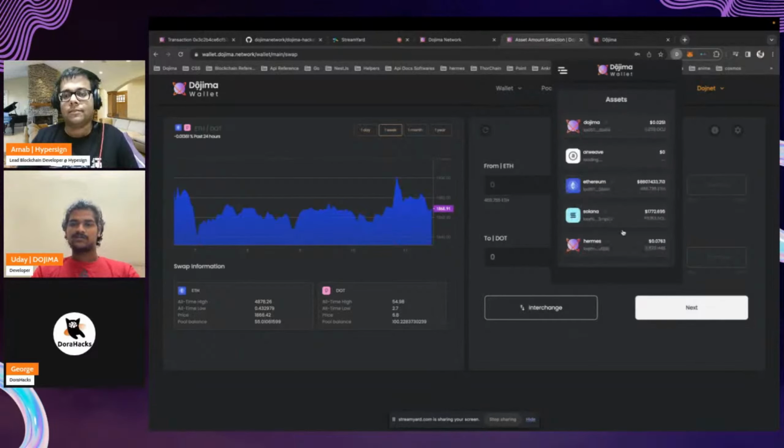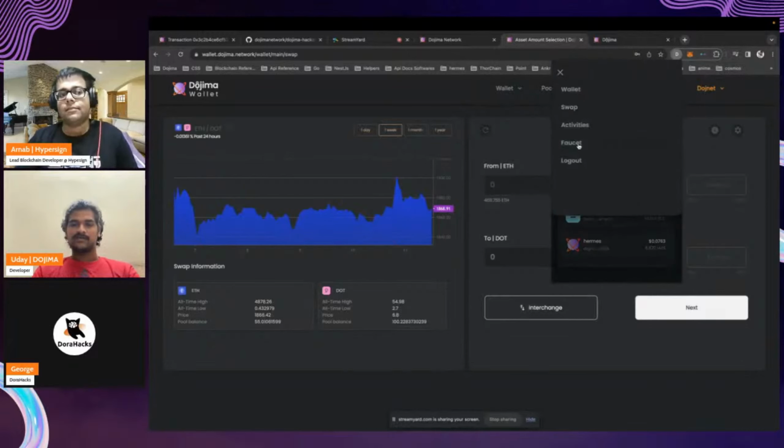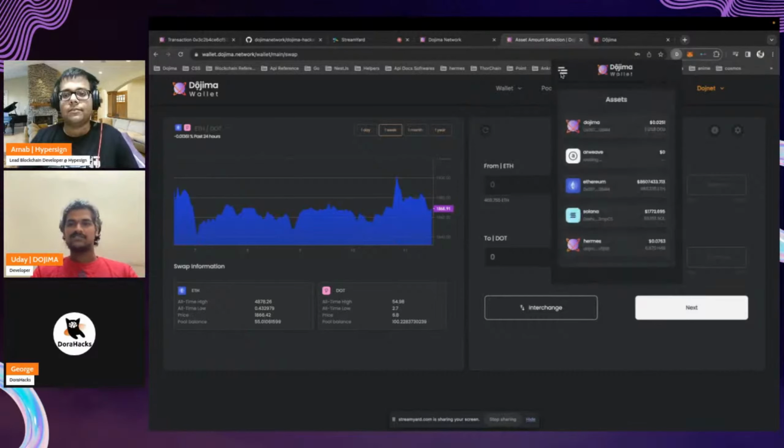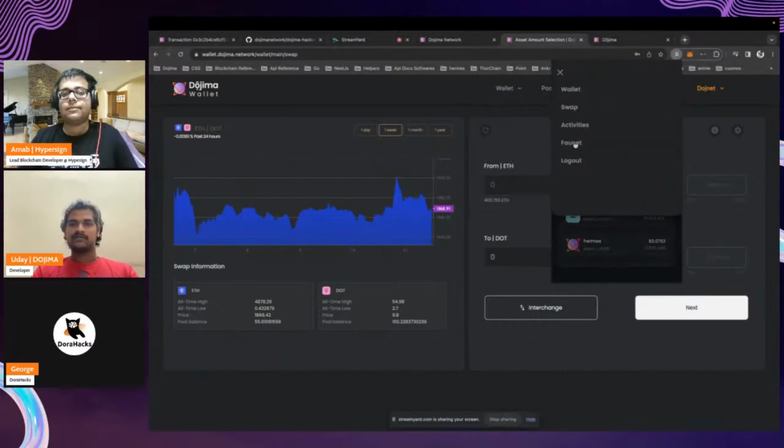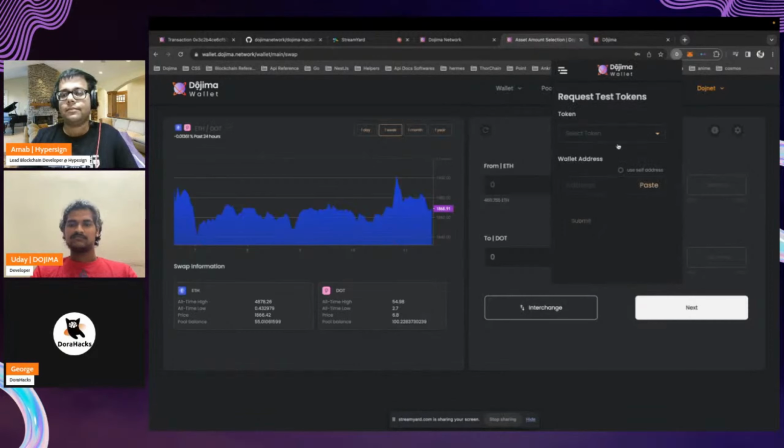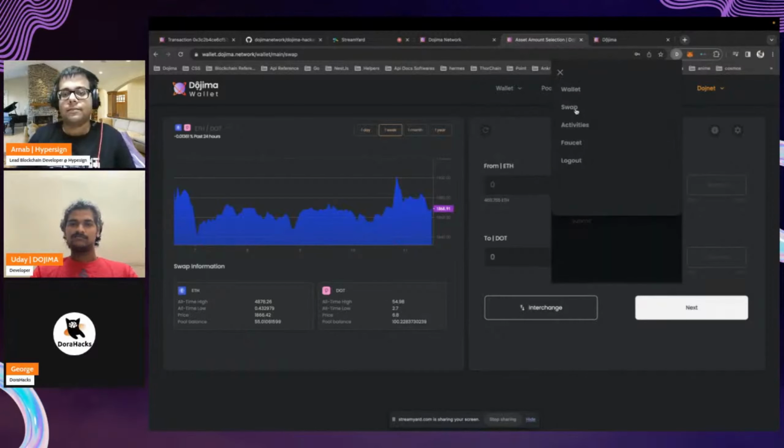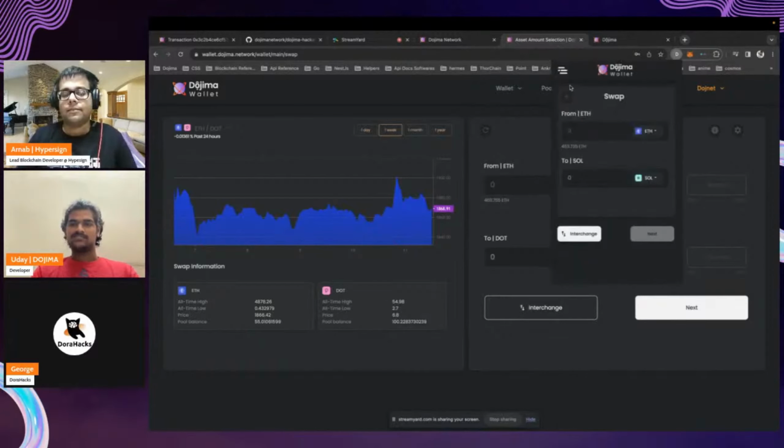Here we are also providing all the transfer functionality, swapping, and faucet. Activities is like the transaction history of their particular tokens. All this functionality will be provided, as you can see here, the same functionality as the wallet. We'll be providing the faucet, and swap functionality is also there. This is still in the testing phase, so once it is done, we'll be deploying in the coming days.